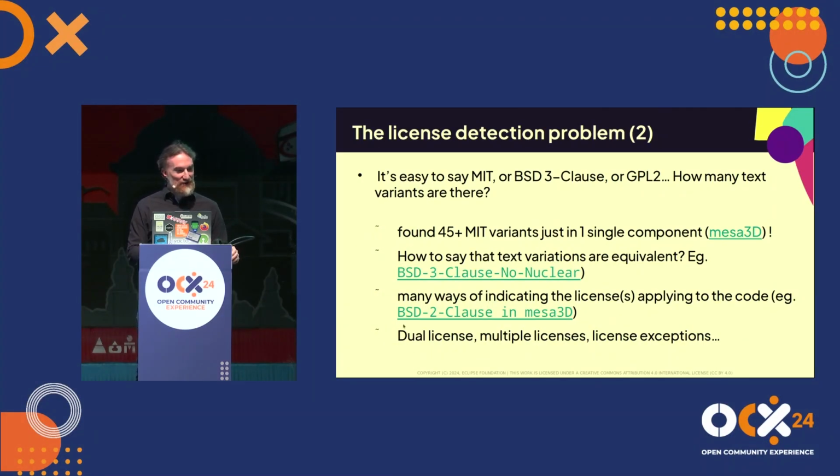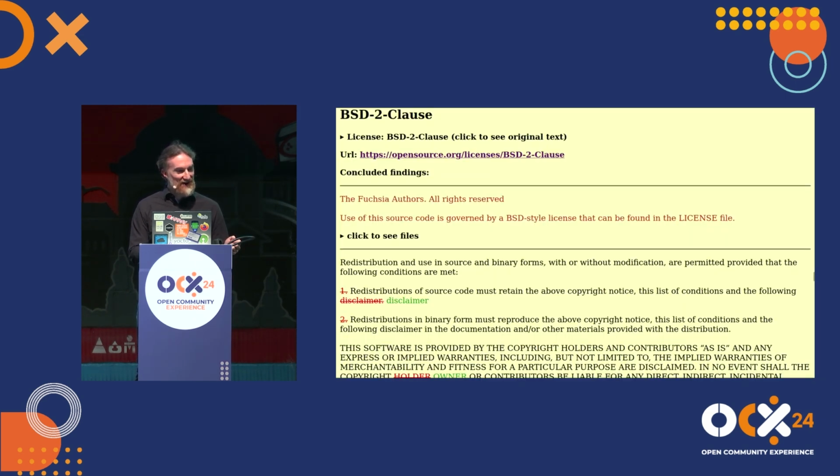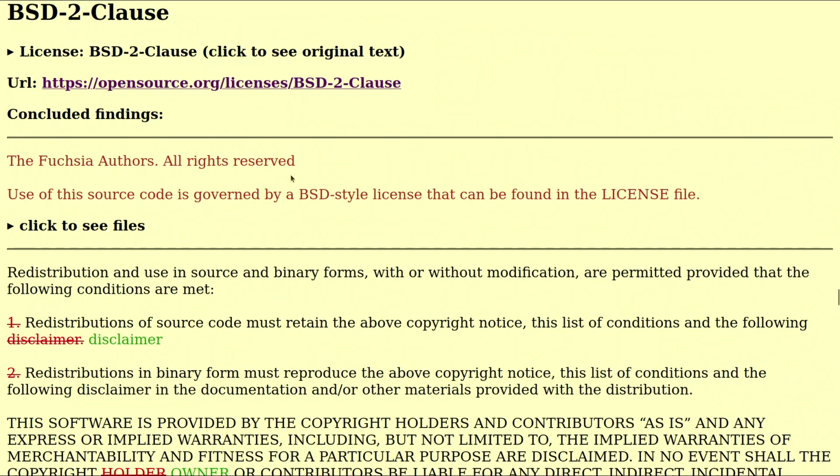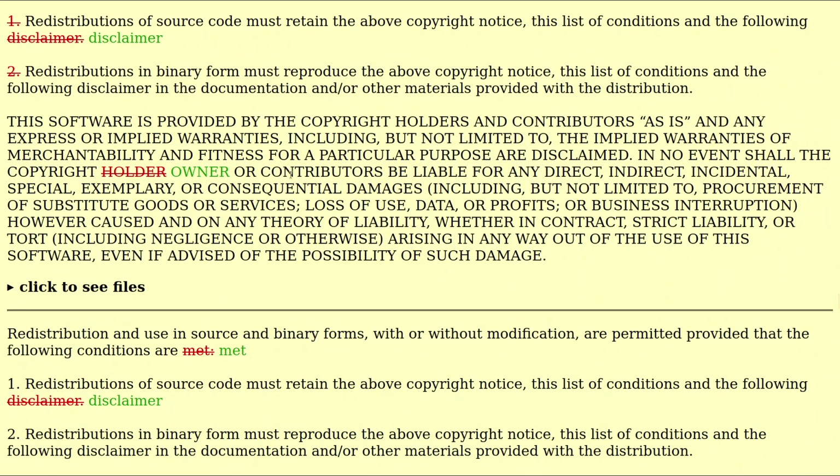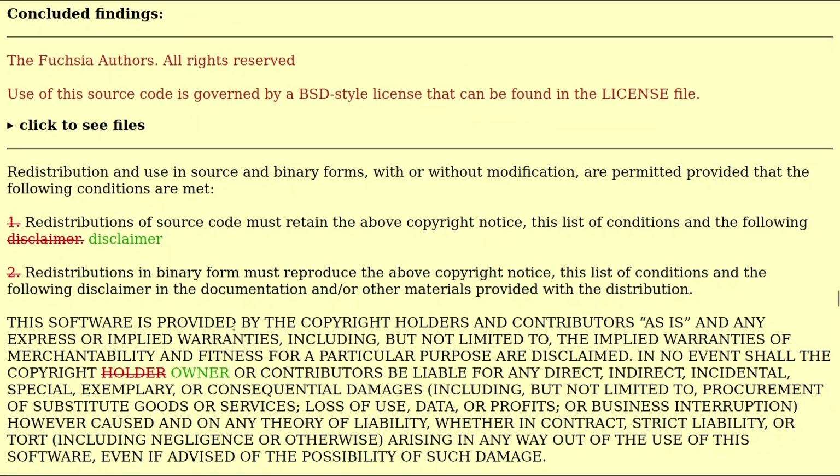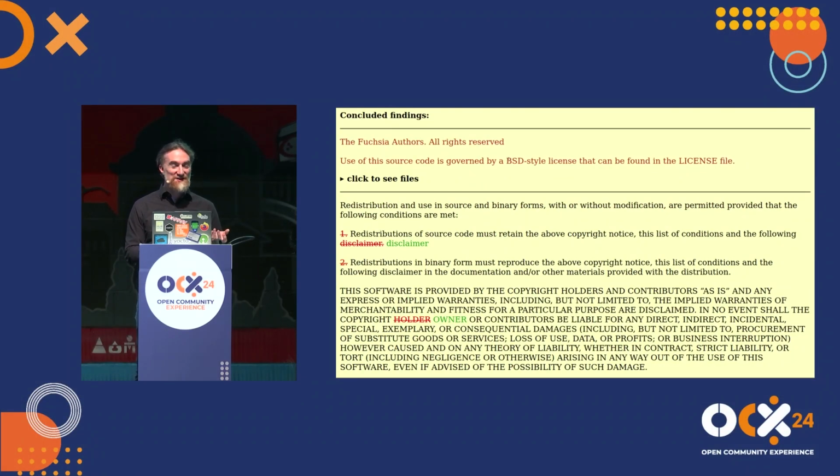So also, there are many ways of indicating the license. Maybe you find the license text. Maybe you find some other text that states, like in this case, "use of this source is governed by a BSD style license found in the license file." And you understand this is not BSD, this is BSD-ish. But actually, if you look at the text, it's BSD, pure BSD. Apart from owner instead of holder, it's not different. So this is a finding that an auditor is supposed to review and say, oh, this is not BSD style, this is a BSD 2-clause license, and that's it.